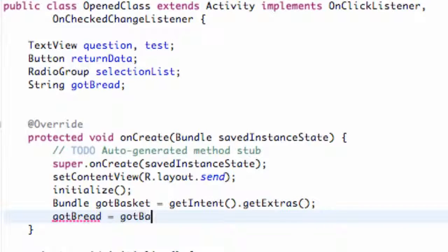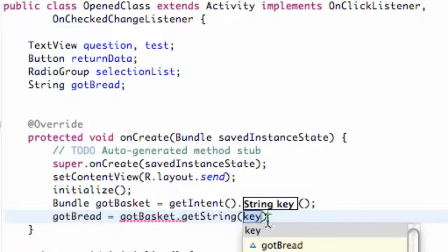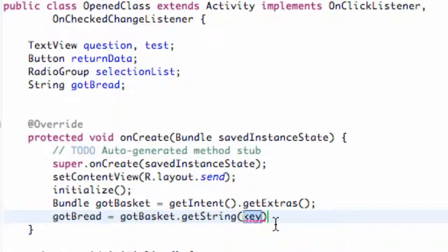So we're going to say gotBasket dot, and then you can say getString, because this is a string object, so we're looking for a string. As you can see, it takes a key within its parameters. If you remember, we cleverly labeled our key in the last tutorial "key". That's the name we set up for our bread string from the last class. So it's going to set this gotBread variable equal to our bread variable from the last class. Hopefully you get that concept.